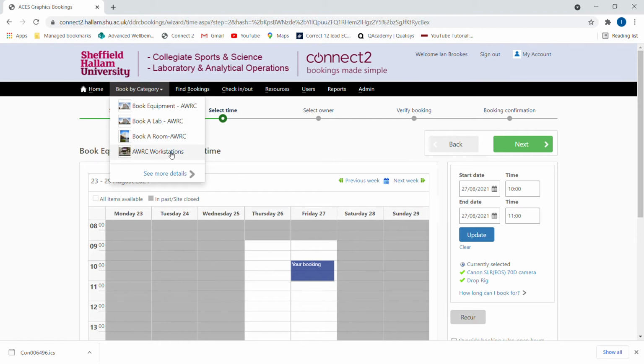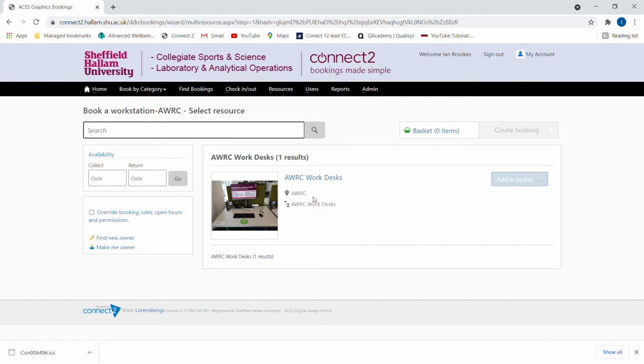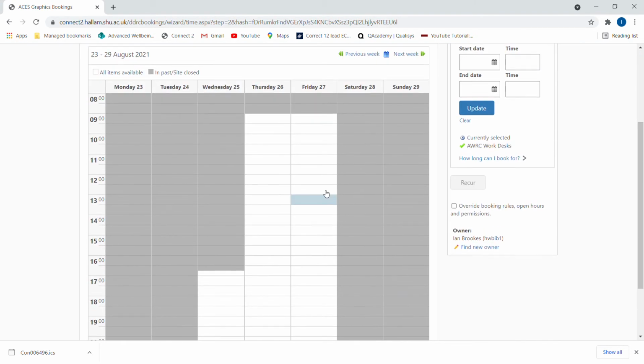Workstations will be bookable in the office spaces to come and work at the AWRC. To book that, you shouldn't have to do this make me owner. This is just a feature that I have. It should automatically come up as add to basket being available for you. So to book a workstation, again, it's quite simple. Add to basket and then create booking. So it might be all day Friday.